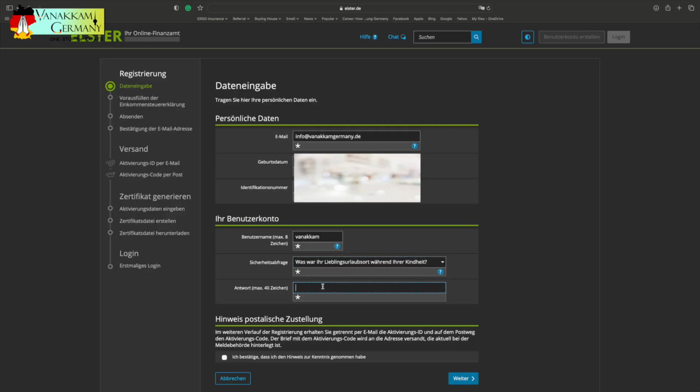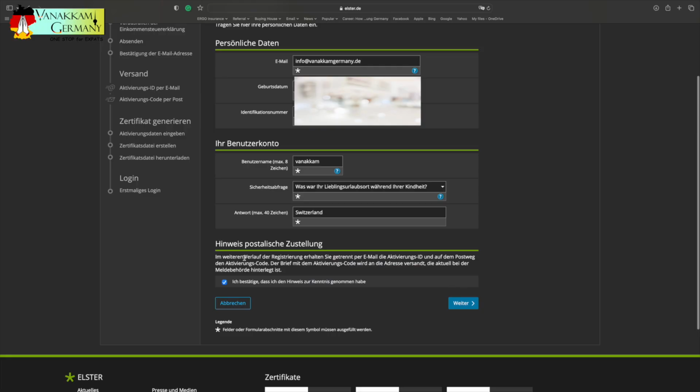Then set your username, choose a security question and enter the associated answer, so that in case you forget it, you can retrieve your password with the help of the security answer. Submit this data. After submitting this data, you will receive the activation ID by email and the activation code by post.